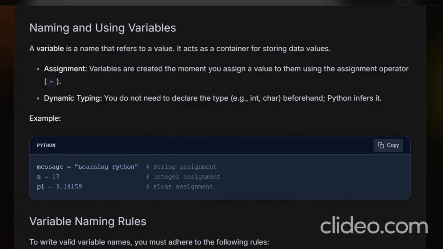A variable is a name that refers to a value. It acts as a container for storing a data value. Basically, a variable is a container that is storing a value, and to store that value we use the assignment operator. Variables are created the moment you assign a value to them using the assignment operator.